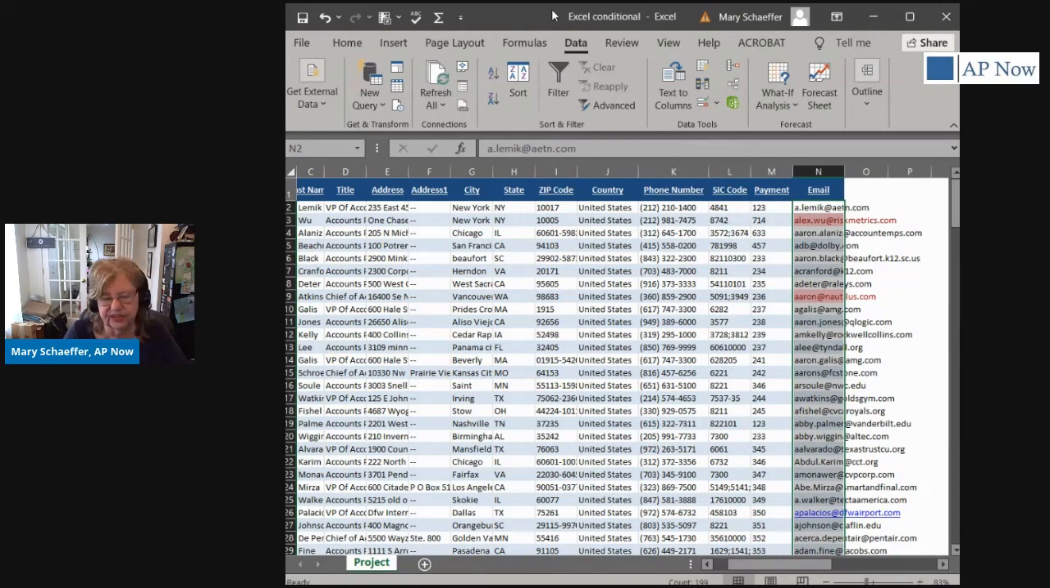Because you don't want to automatically take something out. You can see which are true duplicates. You might need to combine the files, but this will give you a good first step, if you will, on how you can identify your duplicates. Okay, now I want to take this example one step further, and I want to look for duplicate payments.